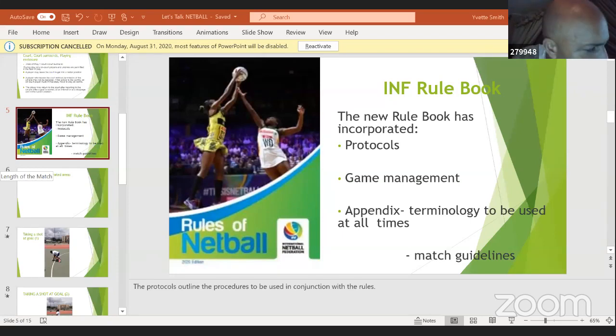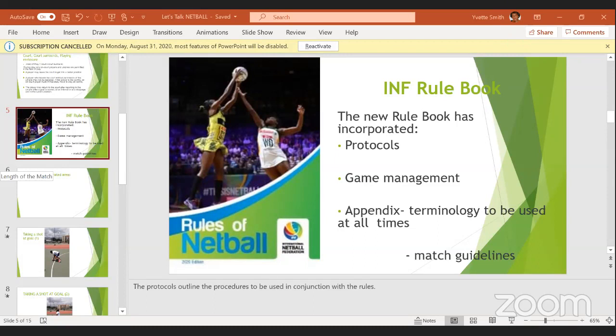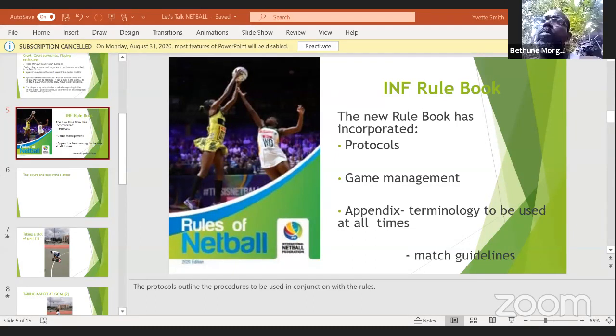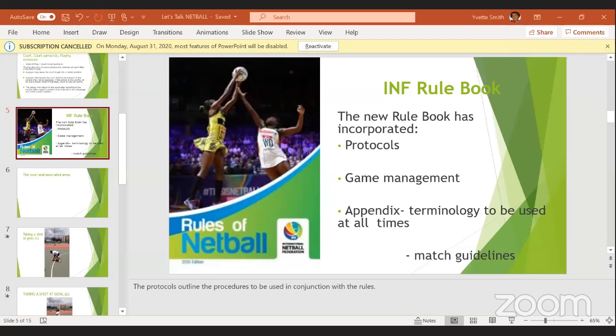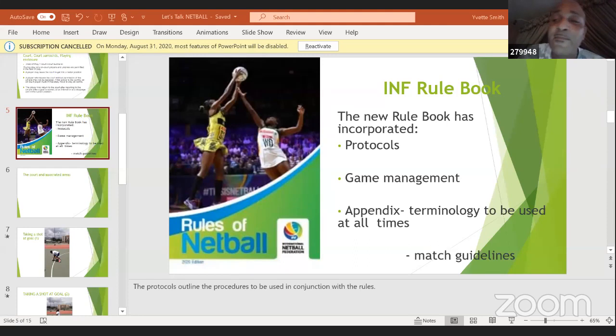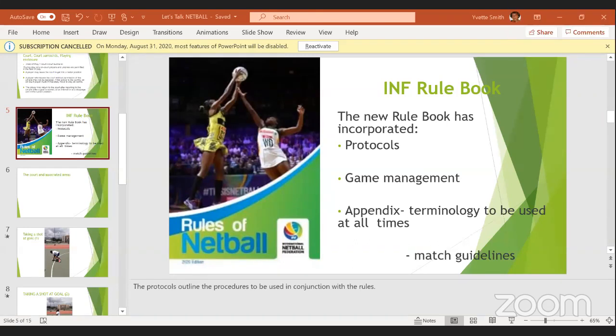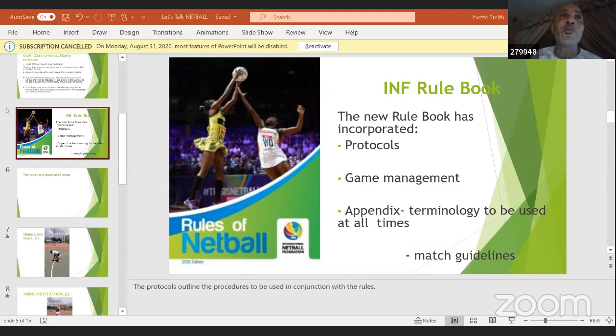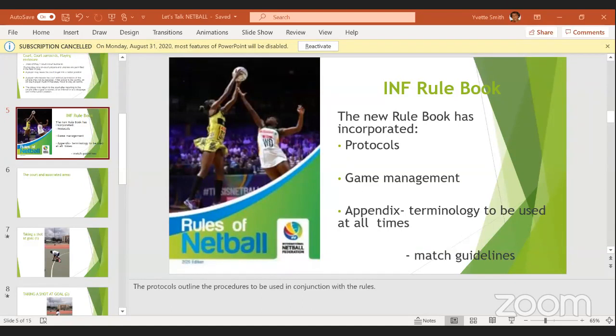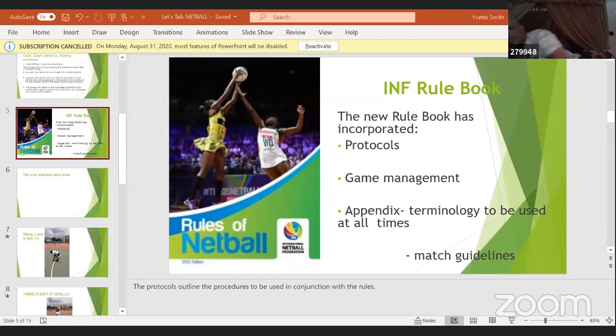I was just asking you to demonstrate: when penalizing an infringement, the umpire blows the whistle, states the infringement and all of that. Could you just demonstrate for them? You want me to demonstrate on the computer here? Yes. You have your whistle? I don't have a whistle, I have the rule book with me. Welcome, Ryan. Yes, I do have my whistle. Okay, we'll go back to that.